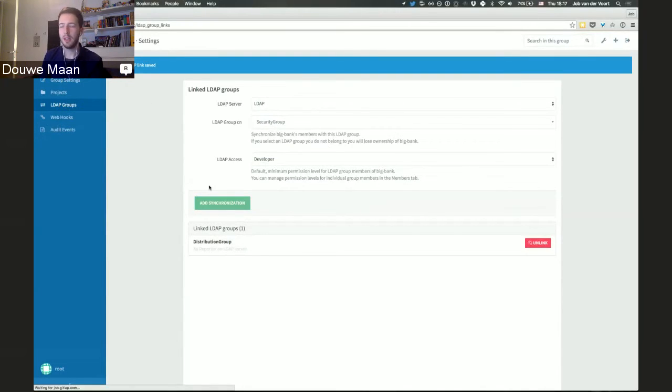And I can simply edit. So if you're a big organization, a big bank, and you have these things predefined in your Active Directory server or in your LDAP server, then you don't want to go through the trouble of adding all these people individually to a project or individually to a group in GitLab. Instead, because you already predefined it, the only thing you have to do at this moment is just say, please link these groups. And from that moment, you don't have to worry about it.